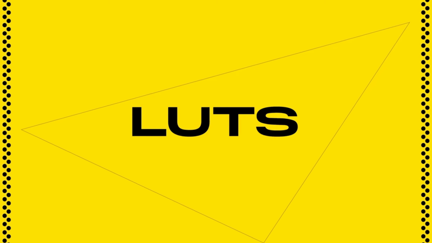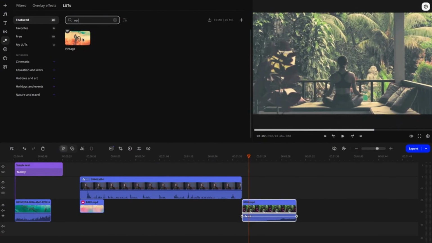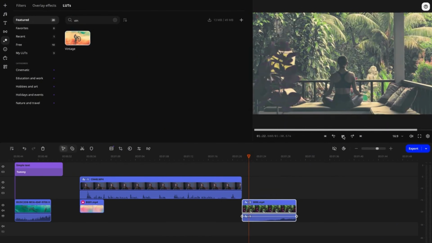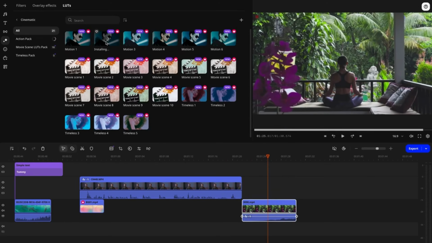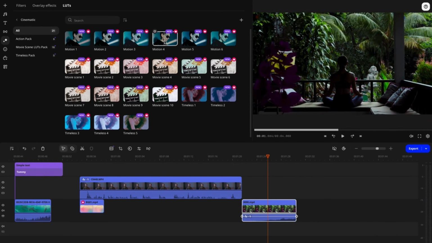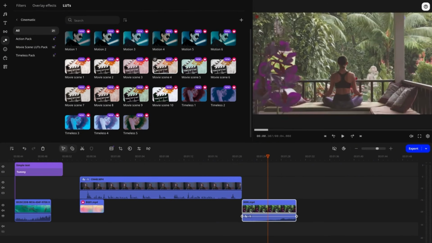If you're aiming for a specific vibe or you just want your video to look more cohesive, you've got to get friendly with LUTs. LUTs, or lookup tables, are basically pre-made color profiles that can instantly transform the look of your footage. In Movavi, for example, you've got cool effects like vintage, cinematic, or dramatic. With just a couple clicks, your footage gets that perfect mood, whether it's retro, sleek, or intense.